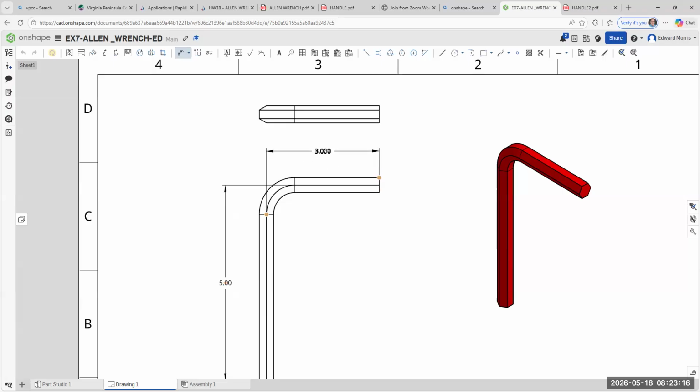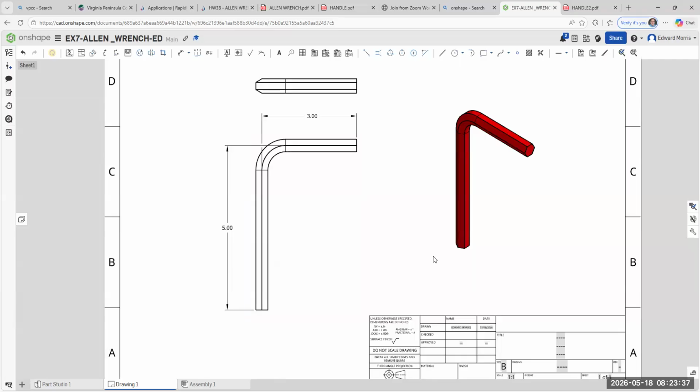And that's better. And you can put the dimension between the 2 views. That's ideal. Click, hit escape. Double click on the dimension, and we're going to change it to 2 decimal places. And then click anywhere on the screen. All right, beautiful.